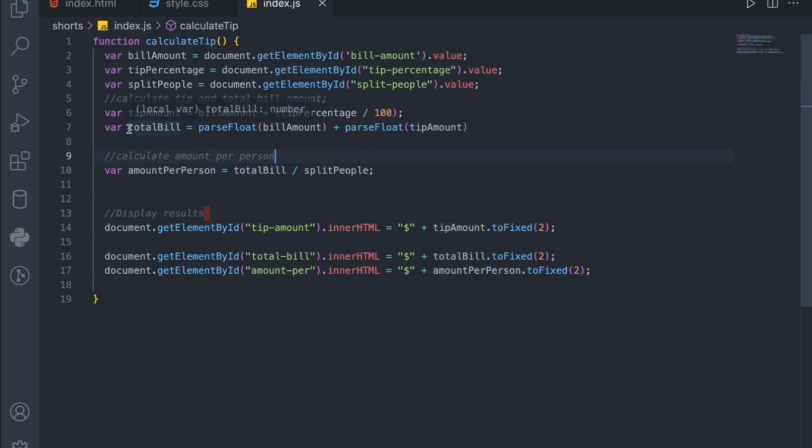And here we are now doing one more calculation, total bill. So what will be the total bill? So total will be the bill amount and the tip amount that we are going to give to the person or waiter. Here we are calculating one more thing, that is how much amount each person is going to pay. So it's very simple. We'll just take this total bill divided by split people, how many people are going to pay.